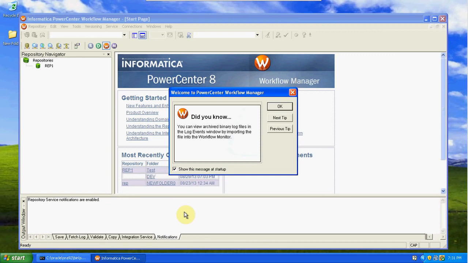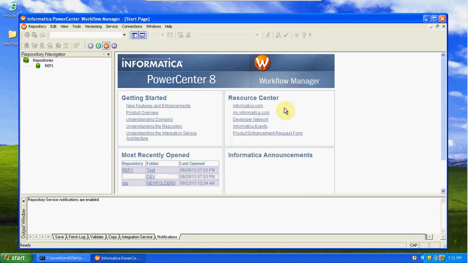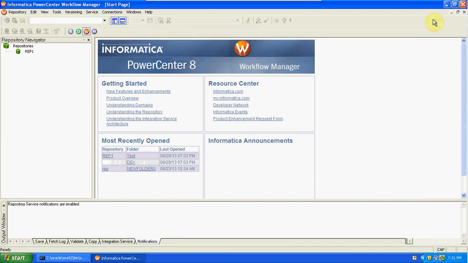So from workflow manager we can schedule the jobs, we can send the emails, and we can set the timers. So many options we have from here. First we'll see how we are creating the sessions and workflows, and how we are executing the sessions, and how we are connecting to the database to retrieve the data and to load the data into the targets.